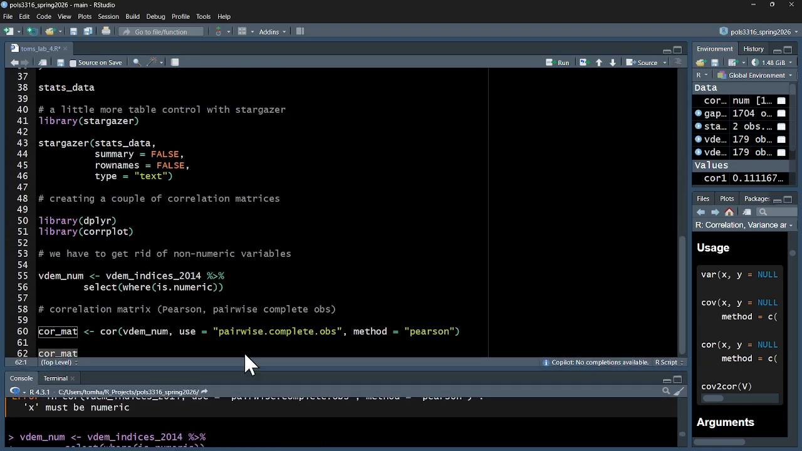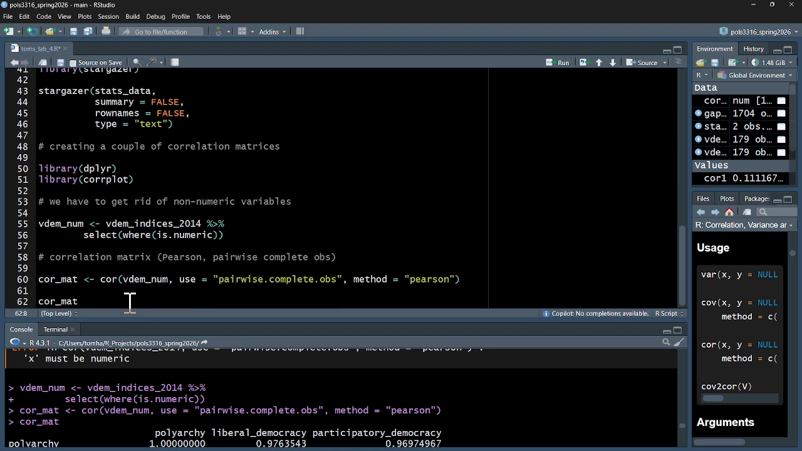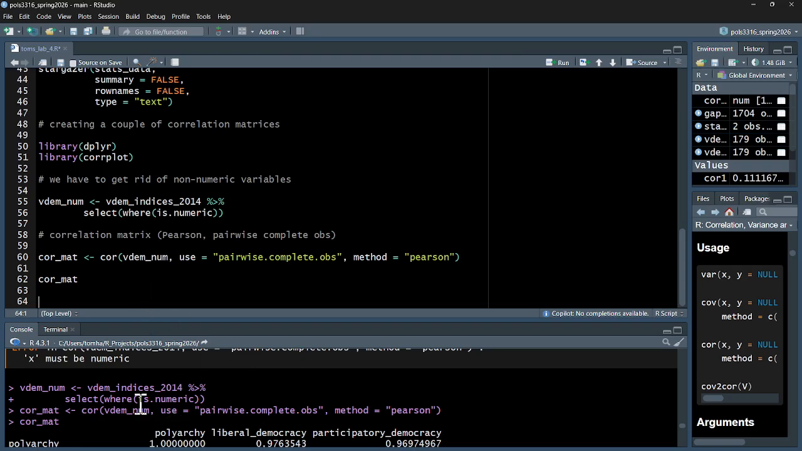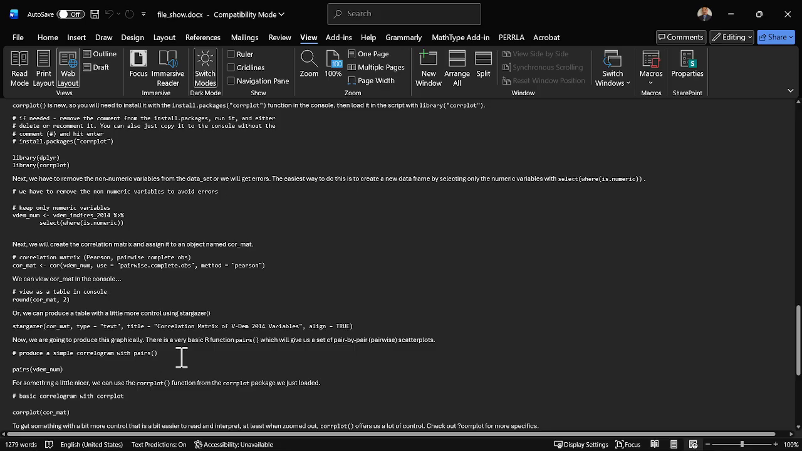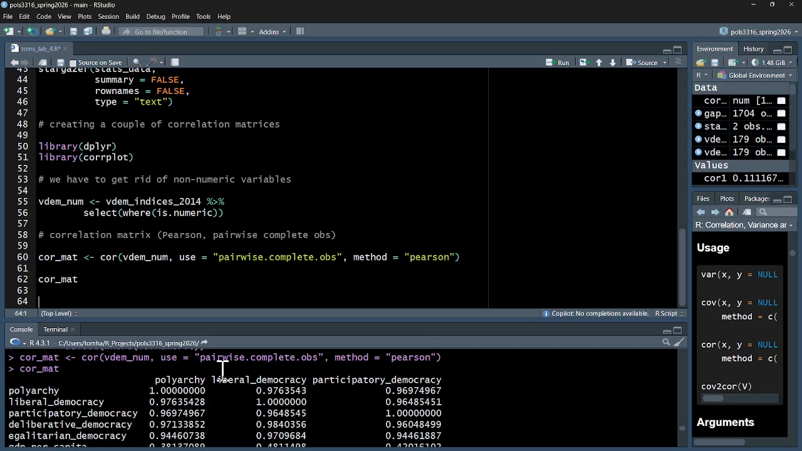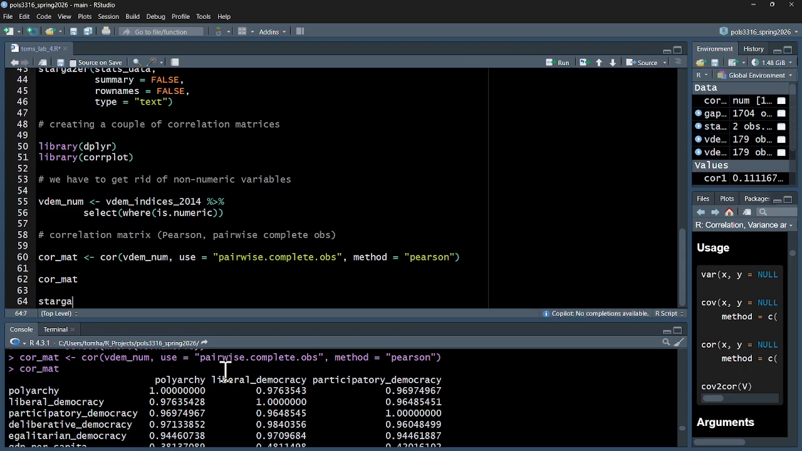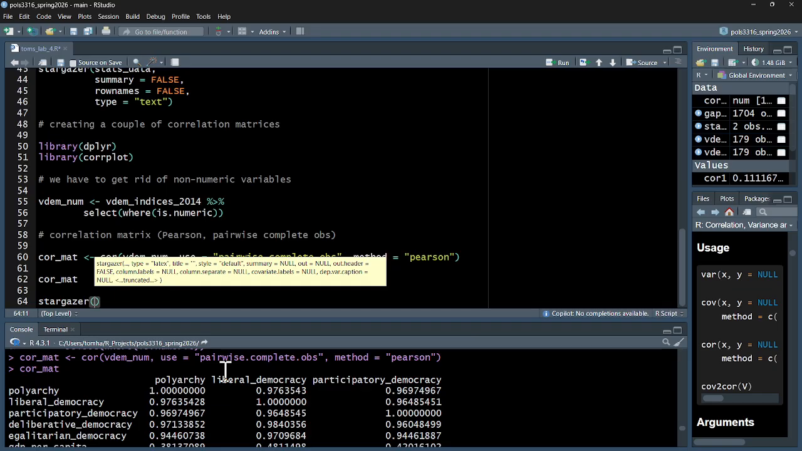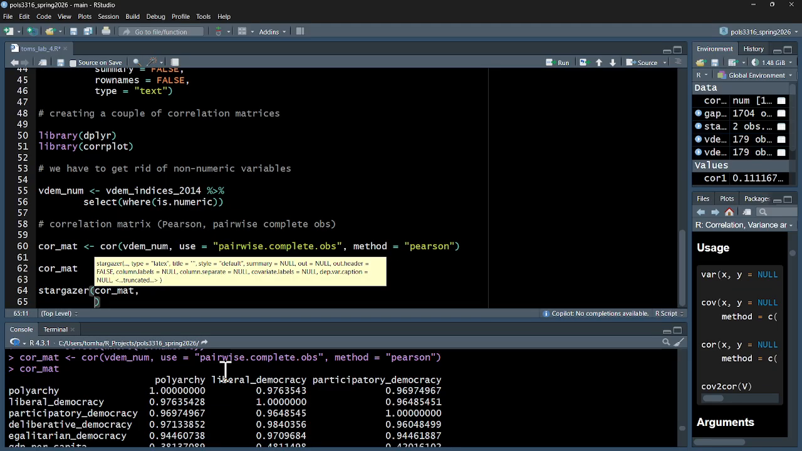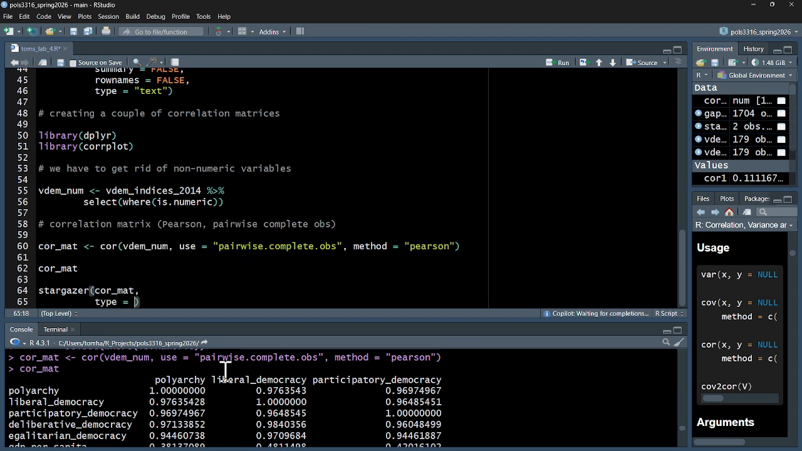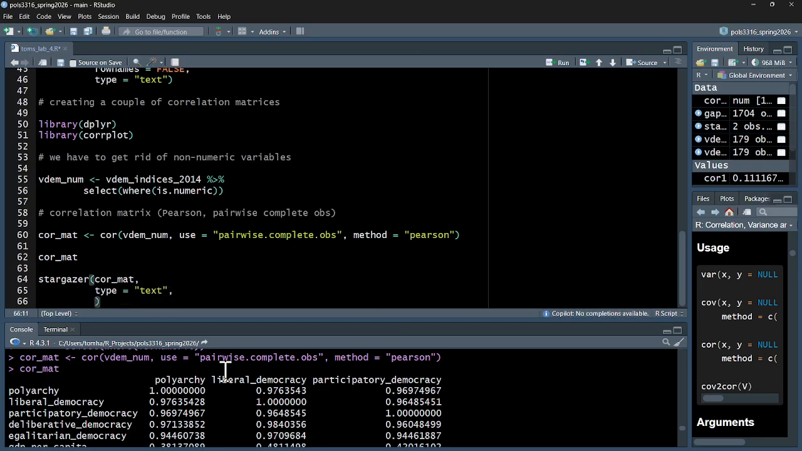Okay, so we can also, if we want something with a little more control, and maybe you want to give it some titles, use that Stargazer package again. We can do stargazer of the correlation, that cor mat object, and then I want to do type equals text, which gives me something that will transfer well to a Word document.